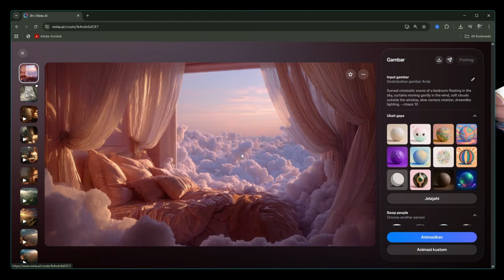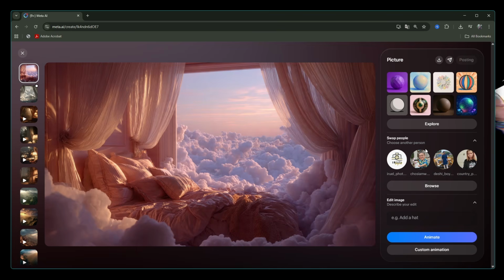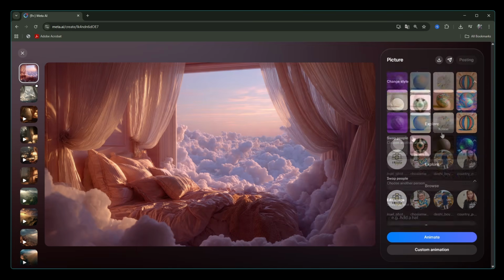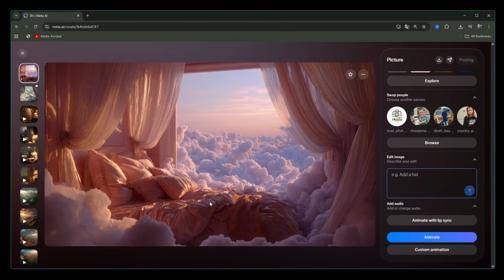These images can be edited again. You can see on the right side that there are several options to edit the image. You can even change the style, add a cameo, and edit it here. For example, if you want to add an animal on top of the bed, that's possible. If you want to add music, that's also possible. But here, we will just leave it as it is and directly generate it into a video.